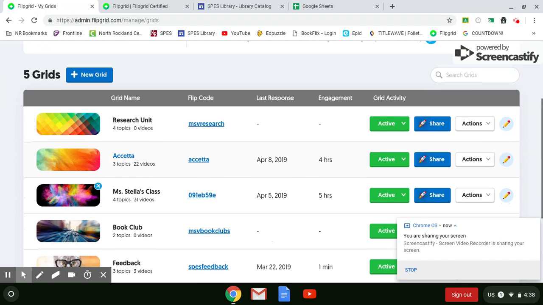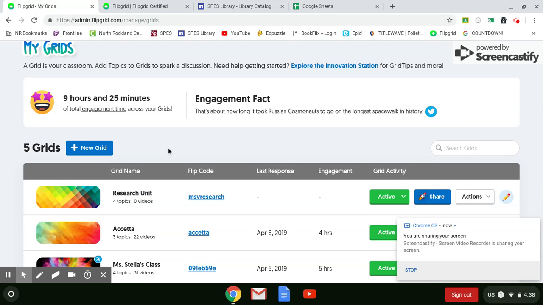So that's the basic difference between a grid and a topic. And in the next video, I'll show you how to actually create a grid and a topic.